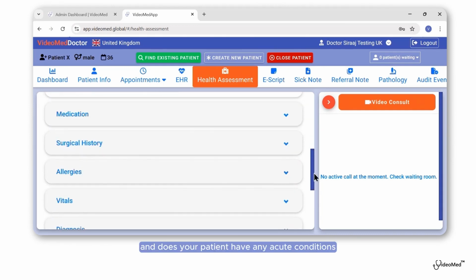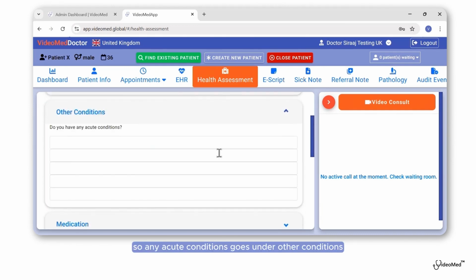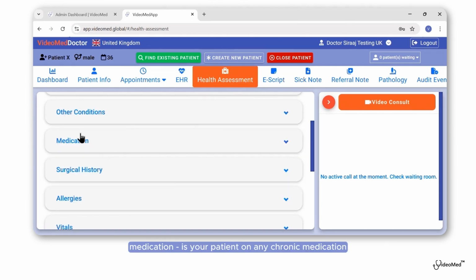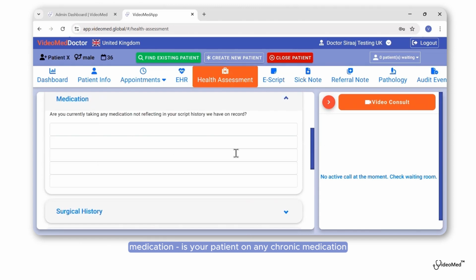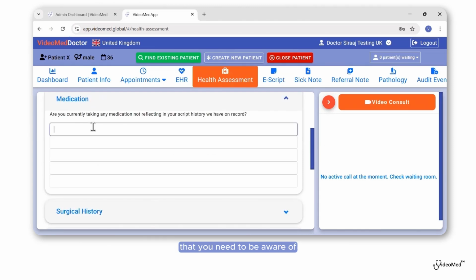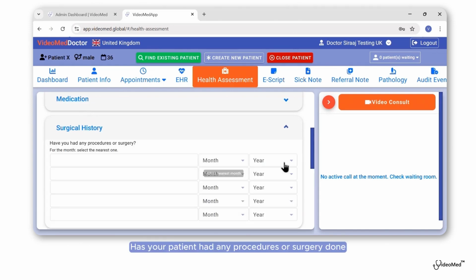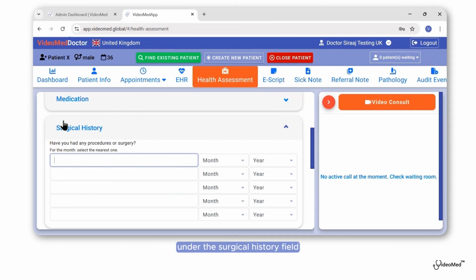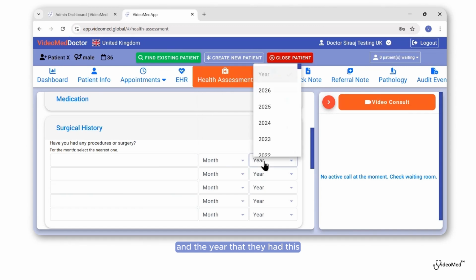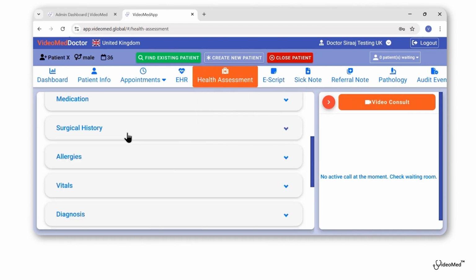And does your patient have any acute conditions? Any acute conditions go under other conditions. Medication. Is your patient on any chronic medication that you need to be aware of? You can keep a record of it under medication. Has your patient had any procedures or surgery done? If they have, you can keep a record of it under the surgical history field, and you will need to put the month and the year that they had this surgery or procedure.